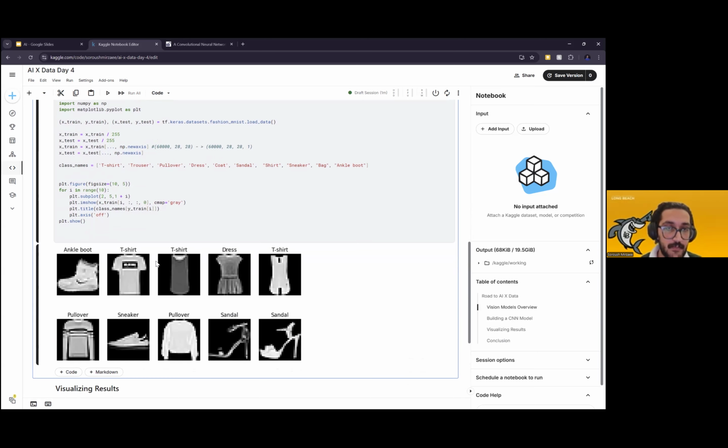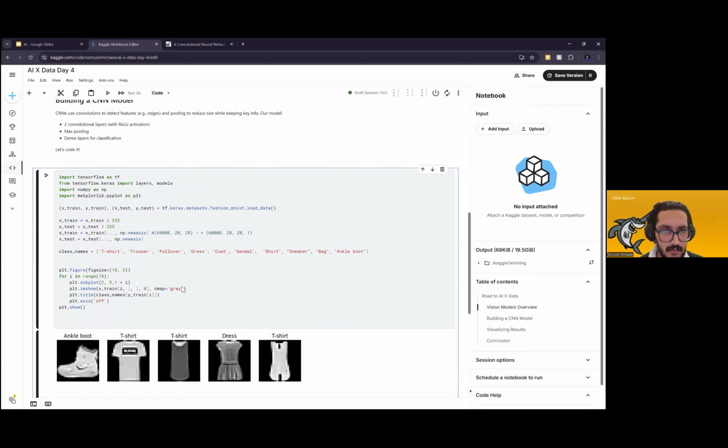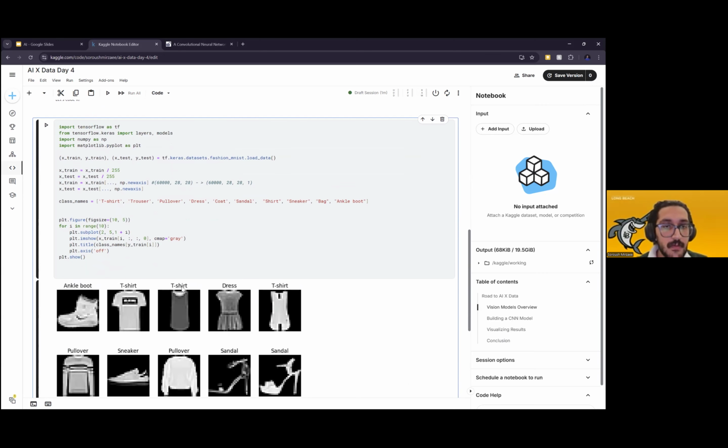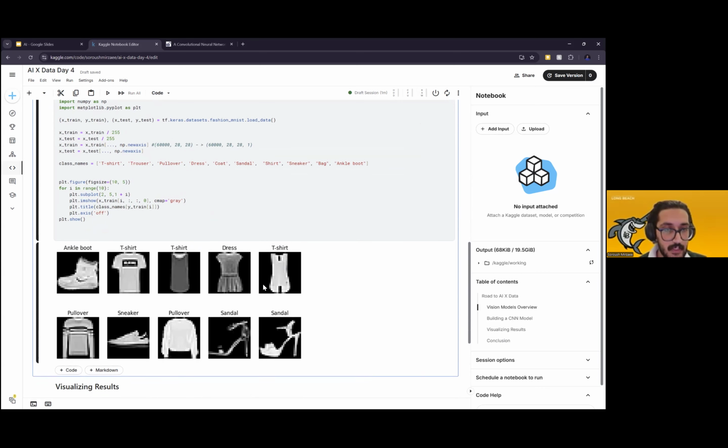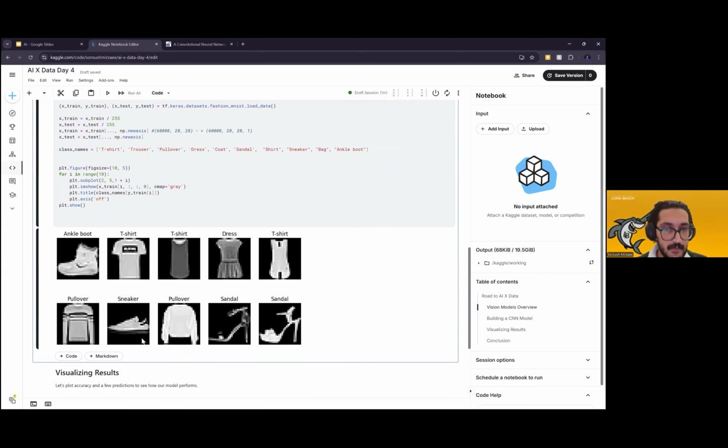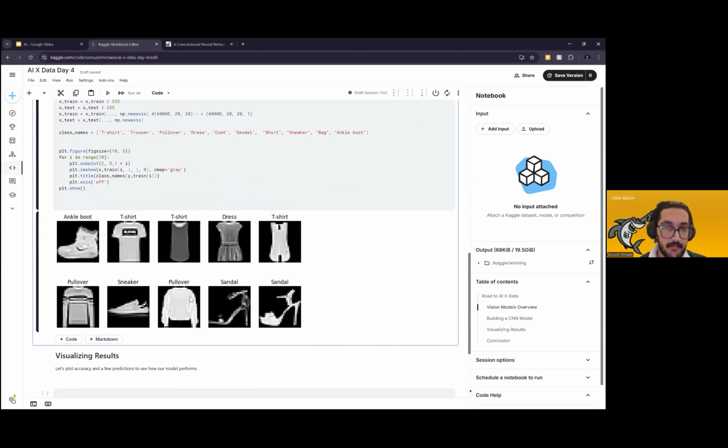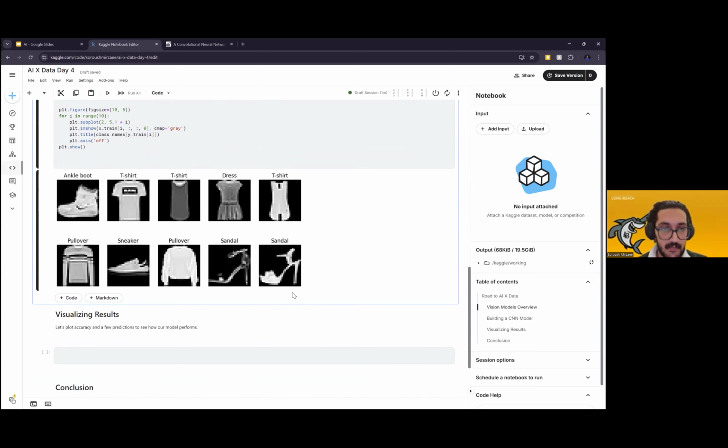Bingo. Okay, ankle boot, t-shirt. This is t-shirt again for some reason. Hmm, weird. Dress, t-shirt again. Pullover, sneaker, pullover again. Oh, because these are t-shirts, my bro. Sandal and then sandal. Okay.